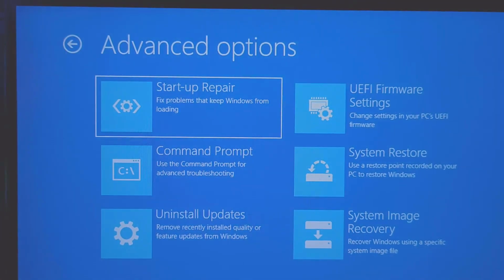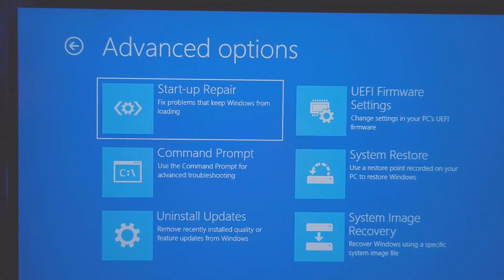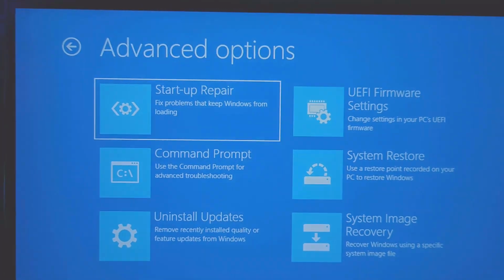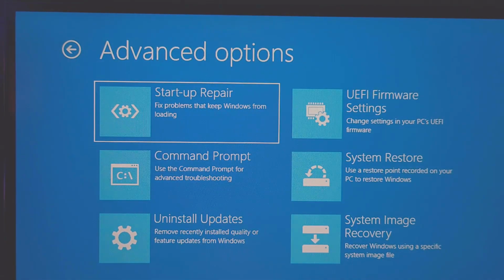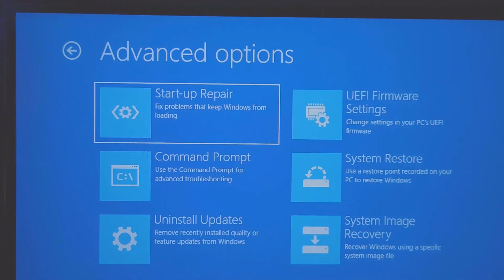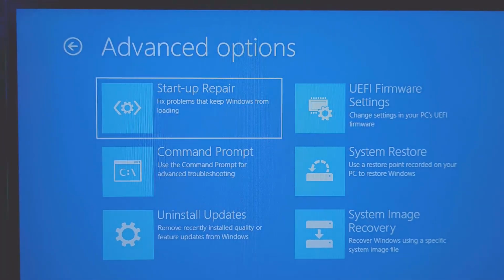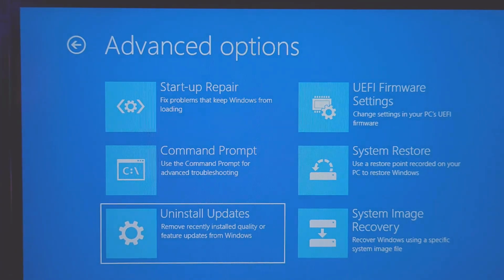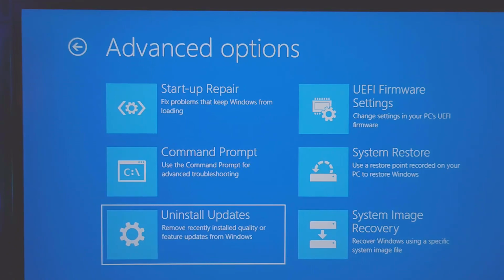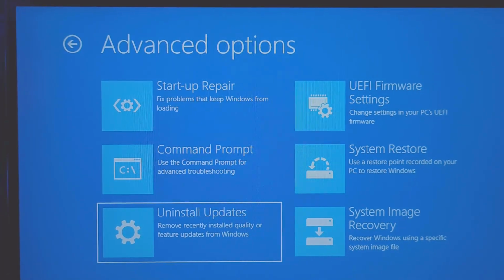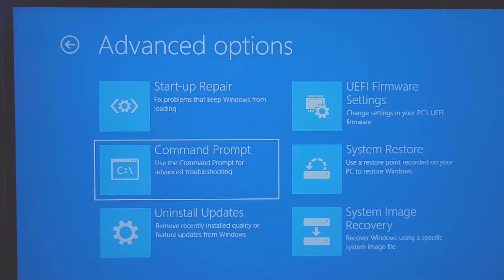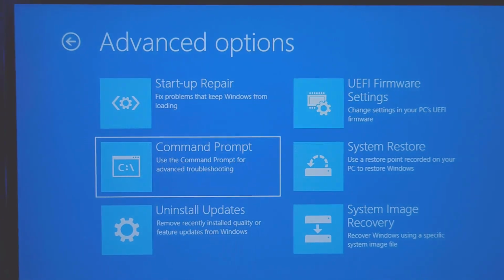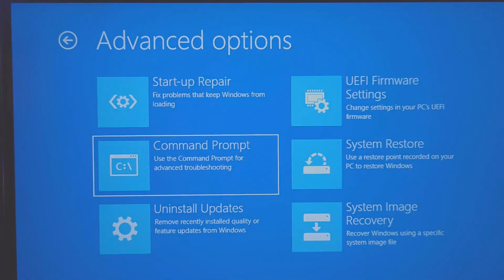Okay, so first is the best option like startup repair. So like if your system is not booting, you are seeing some black screen or blue screen thing, you can select this startup repair. Okay, and this will basically fix your problem. And after that, if it is not fixed, you can select here uninstall update, so it will uninstall the latest update which is causing any problem to boot your system. Okay, and if you are pro users like you know some command and all that, you can open command prompt from here and type some command and fix these problems.